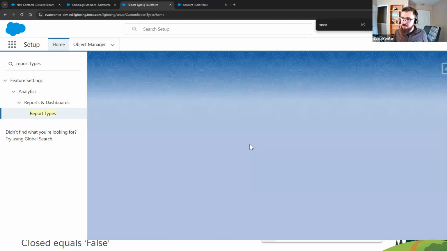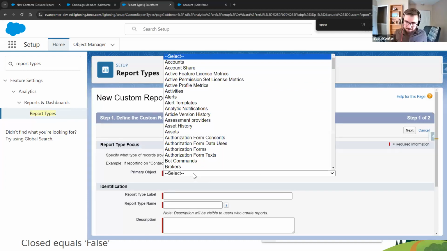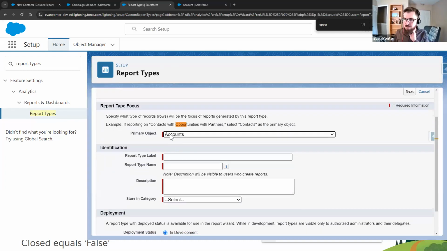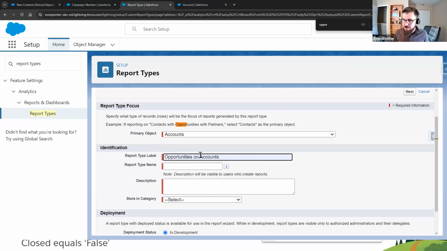I'm going to create a custom report type. I want it to have accounts enforced in the object relationships, but I want the details to show me opportunity records. So I'm going to do something a little funny here, and I'm going to call this Opportunities on Accounts. One of the things I wish Salesforce would have done with their naming convention, that I try to do with my custom report types, is that the first word you see is the records you're reporting on.